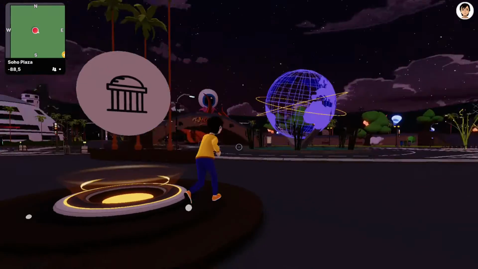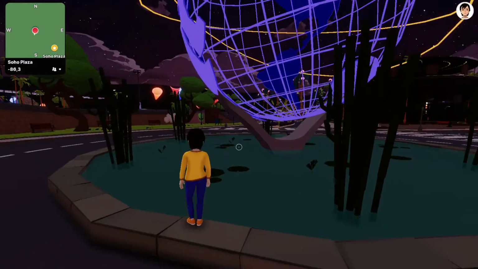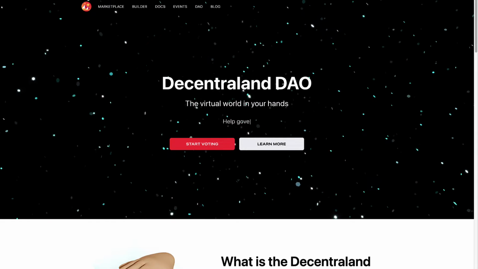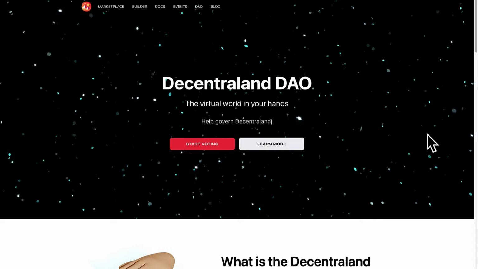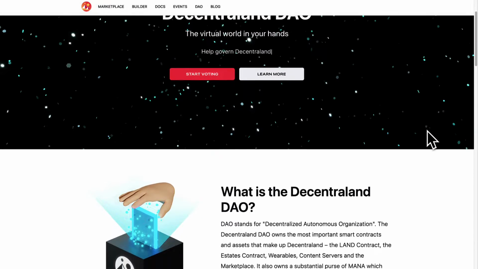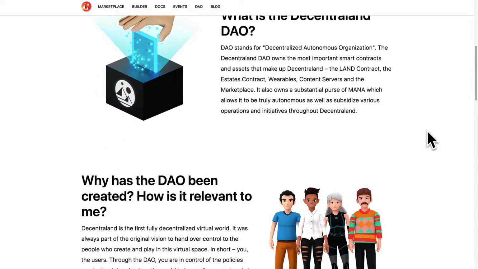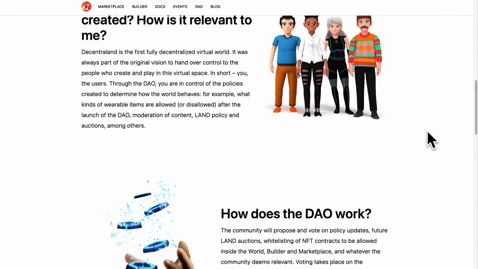If there is a decision to be made, votes can be cast to the smart contract, and the smart contract will then take the votes and make a decision based on the votes. And who can vote? Anyone can vote if you make the transaction to the smart contract. So this is the basis of any decentralized autonomous organization, and Decentraland is a decentralized organization.